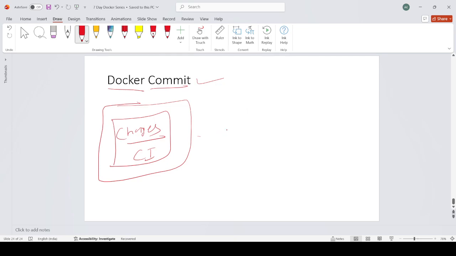For example, you are running an Nginx container and you have changed the index.html file. With your changed index.html file, you need a new image. In that case, you can simply create a new image from your running container. You just make the changes in the container, and you can create a new image.